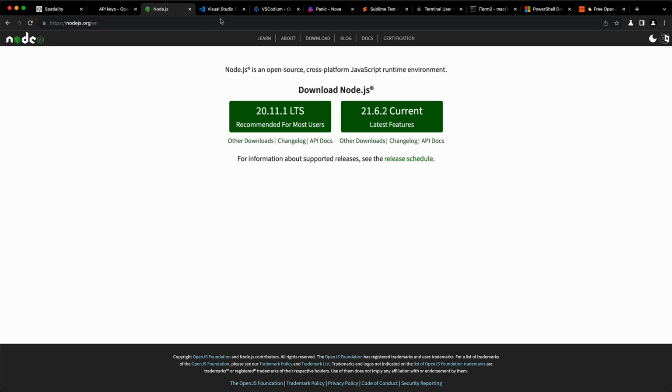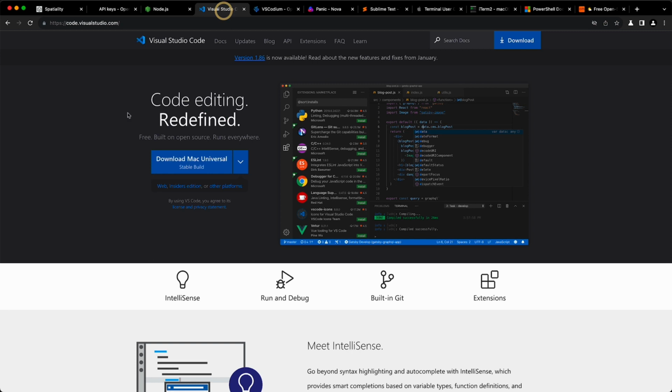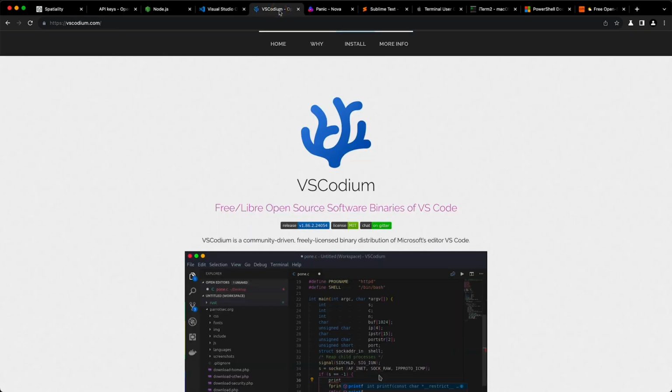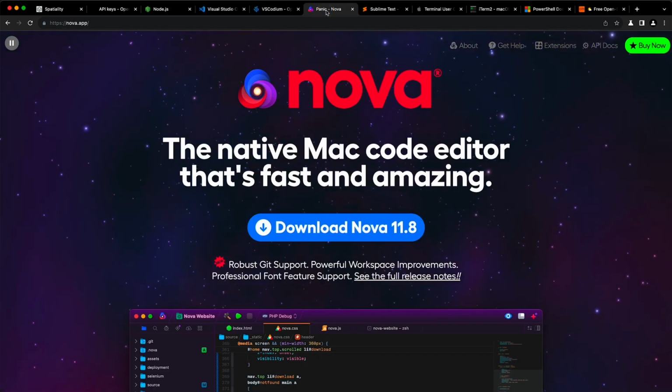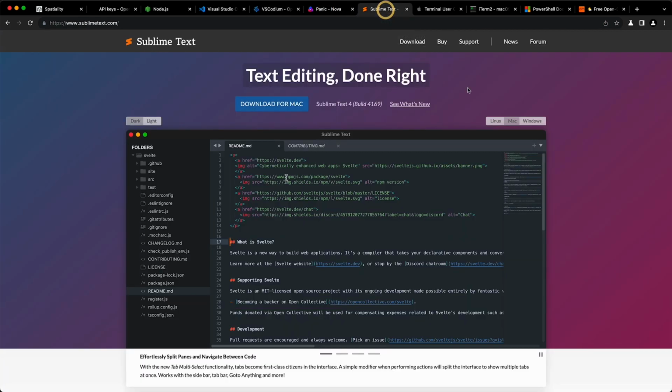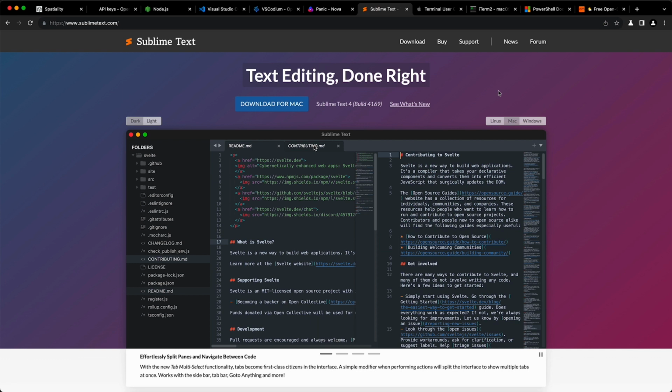If you're new to coding, I have a few recommendations for which code IDEs or code editors are the most popular. Visual Studio Code is probably the most popular professional code editing software out there. I use a variant of that called VS Codium. My daily driver is actually Nova, which is a Mac native code editor. And Sublime Text is equally as popular. So we're going to need a code editor like this.